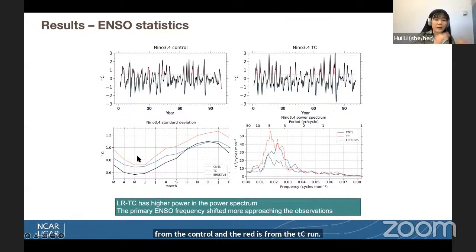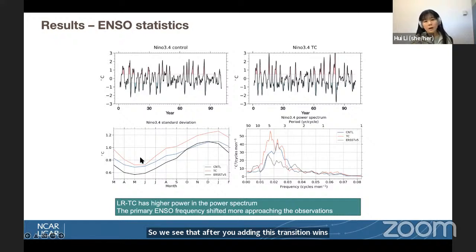So we see that after you add in these transient winds, your Nino standard deviation has increased, but the shape of your annual cycle in the TC run is actually more consistent with the observations compared to the control.